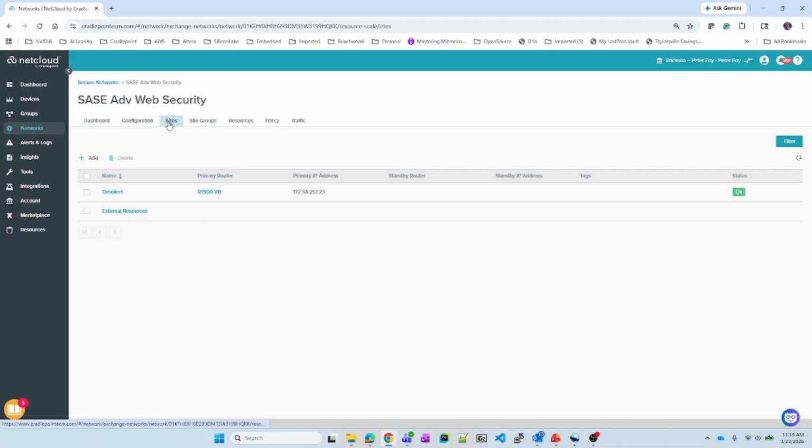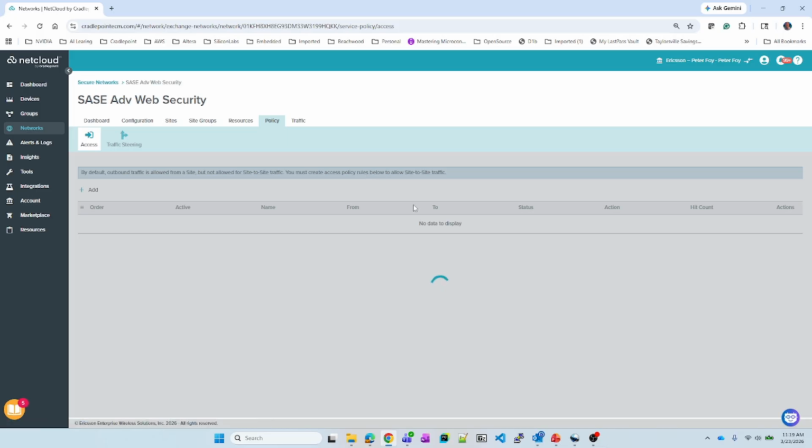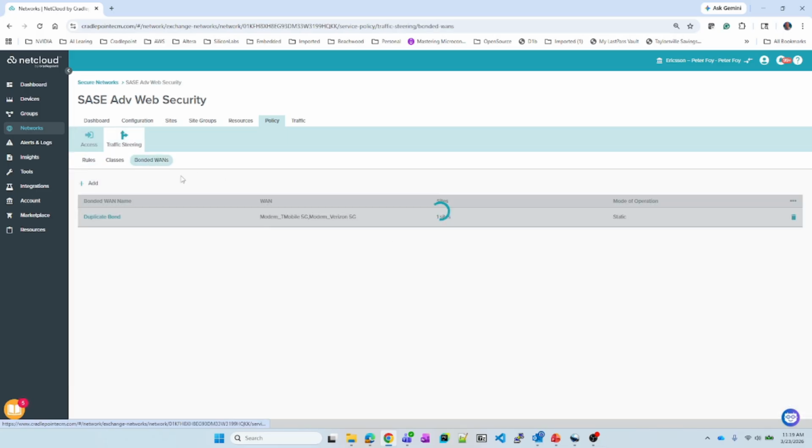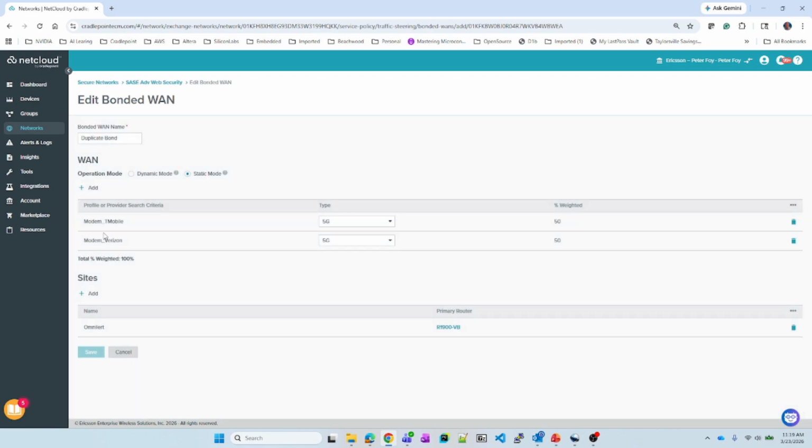So after we've created a site, we need to go to Policy. Under Policy, go to Traffic Steering. So first thing you need to do is create a bonded WAN. Again, just a review here since it's already been created. So that bonded WAN, we've selected T-Mobile and Verizon and set the weights to 50% for both of them. And then we selected a site called Omnilert. So all that's already been created there.